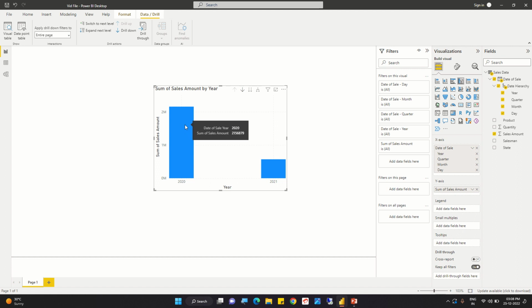So that is the difference actually. In this case, when we use the drill down options, first we created year wise data, then from year wise data we entered the quarter and year wise data, then month, quarter and year wise data, then day, month, quarter and year wise data. But here what will happen when we switch to the next level?